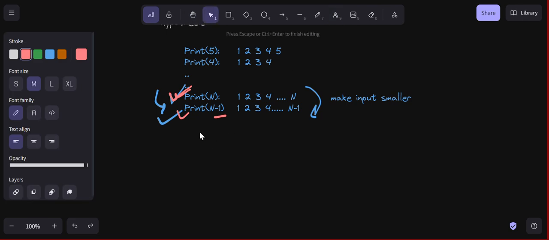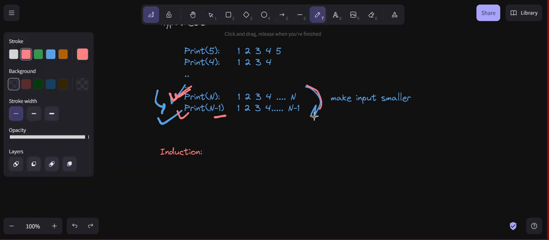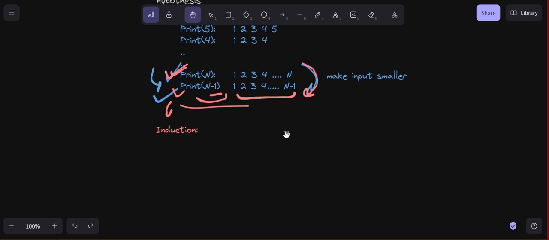Now our next step would be induction. In induction, this only makes our code run. Basically, if we figure out what exactly we are doing here, let's say we need to print n, but we found that we can make the input smaller and print numbers till n minus 1. If we do this, we go to the induction step, and in the induction step, you basically have to solve the whole problem, right?